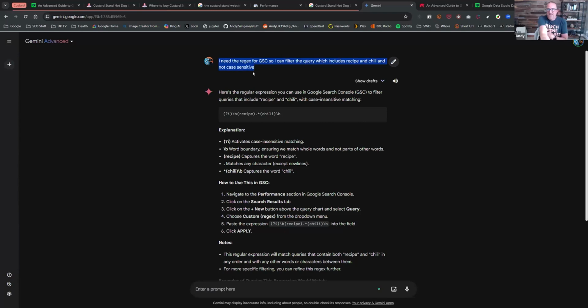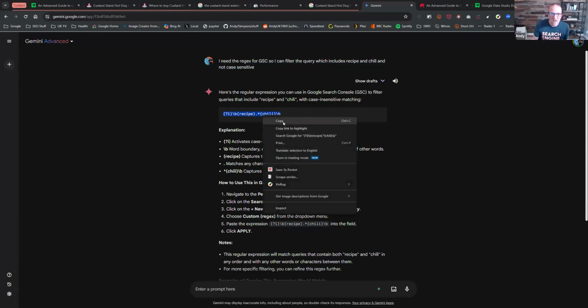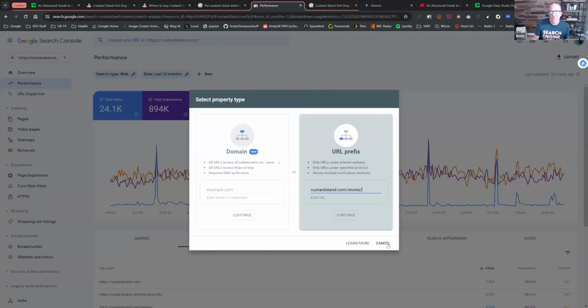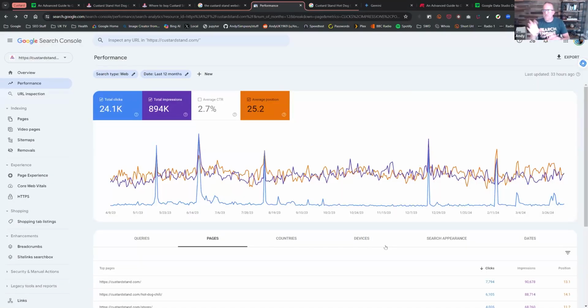It's going to give me the regex, which I can use in GSC to filter out just those 2 words. What queries contain the word recipe and chili? And it went, sure, blah, blah, blah. And then it breaks down what each character means. So I can now take that and just use it in GSC. If I want to be more specific, this is where you don't need to do the what, where, when, whys. You can create your own. Okay, give me the recipe and chili.